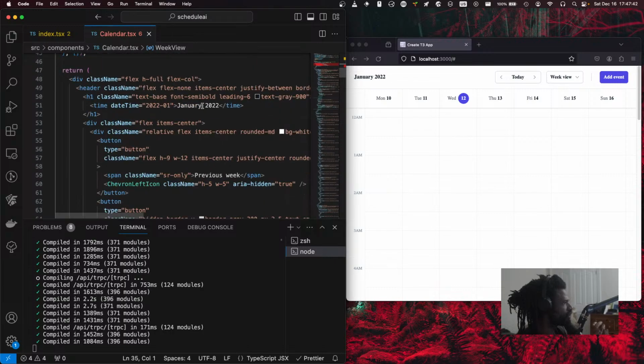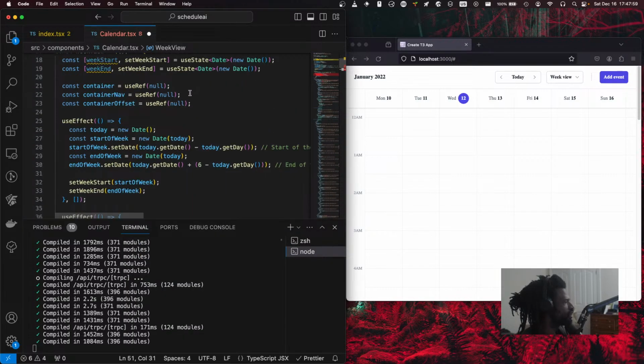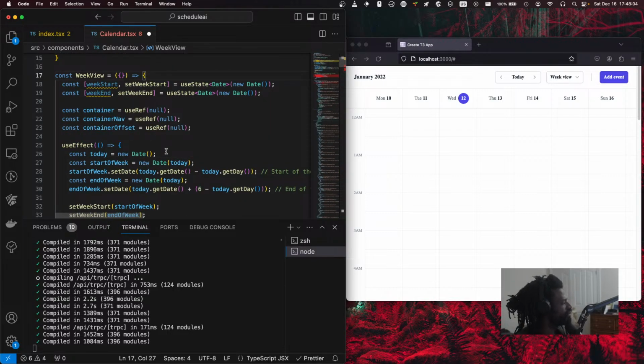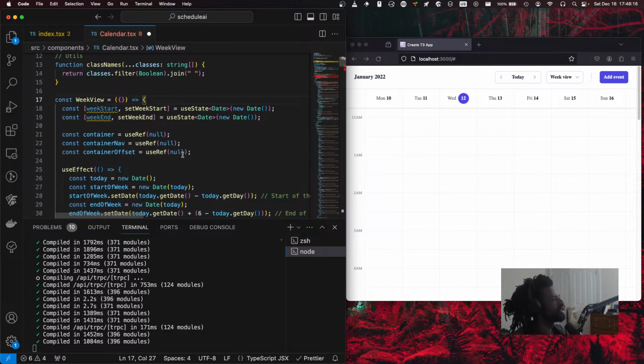And what I want to do right here is the date time. So what we're going to actually do is I need to learn really quickly. We're going to do today. Start of week. I guess today should be... Should today be state? No, the start of the week should be the thing that's guiding this.